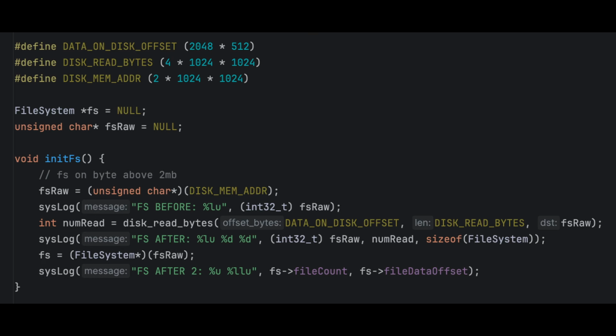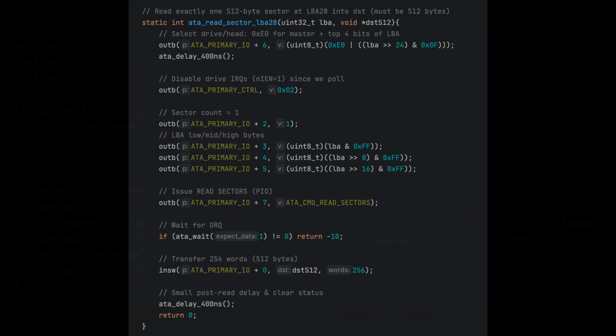I'm reading the file system in protected mode, so I have to write ATA drivers for that. An ATA driver is quite easy to write. All you need to do is write some data to a port and wait.